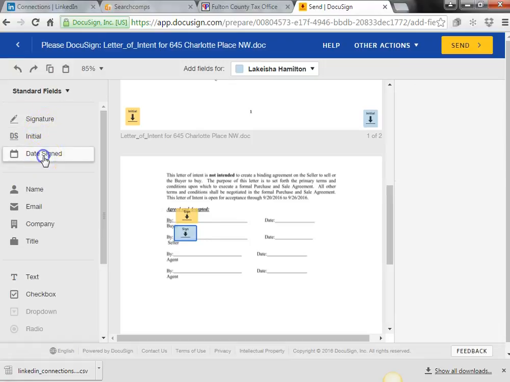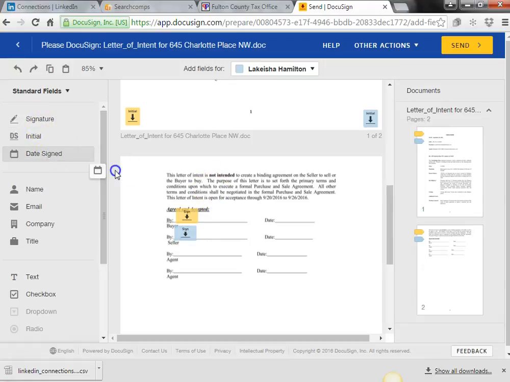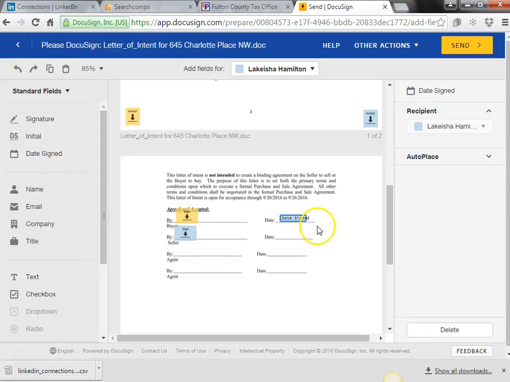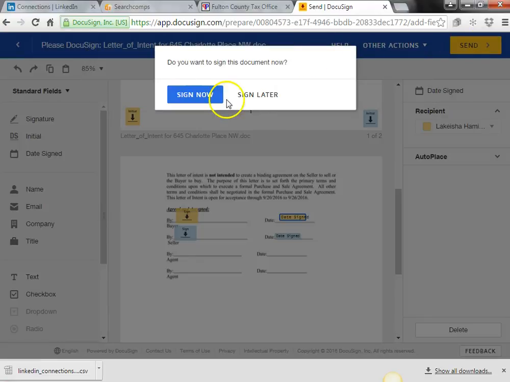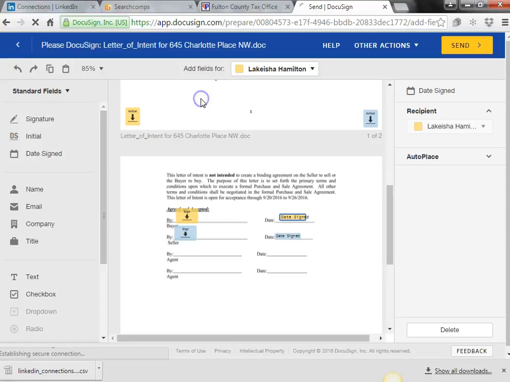And okay, I forgot the date. You want to put the date. The only thing you're doing is just dragging it. That's the only thing you're doing. Okay, it's color coordinated. And date. And the only thing you have to do is send it. So let me do sign now.